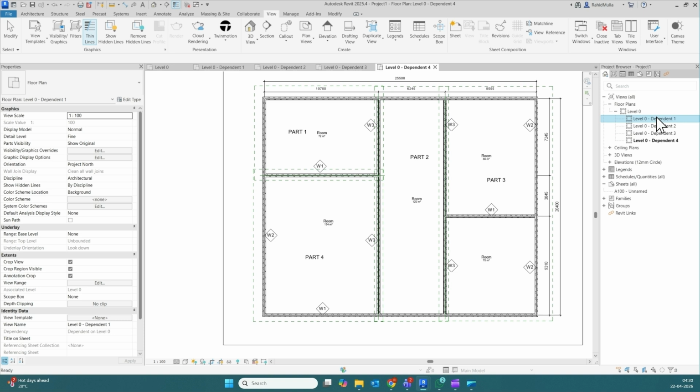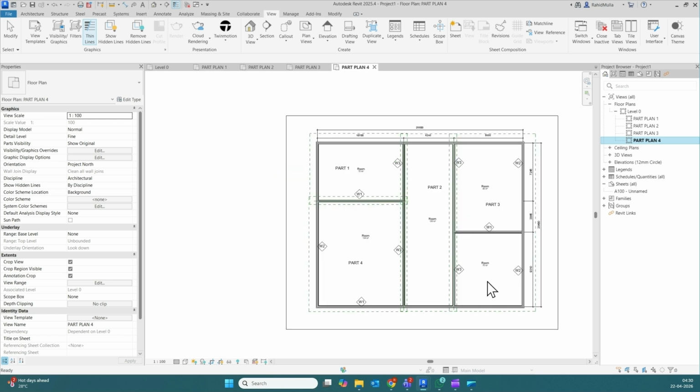Okay, so what you can do is rename this to part plan 1, and then rename this to part plan 2, and then this to part plan 3, and this one to part plan 4. Okay, so this much we have done, and now we need to create the sheets as well.